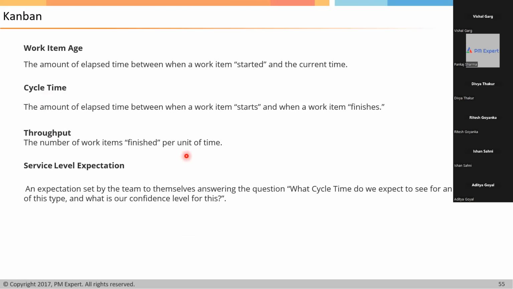Apart from this, there is another metric, which is called service level expectation. When any item moves into work in progress, we have some high level aspiration or expectation by when it will be completed. This is not a commitment. This is just our confidence level. We'll say tentatively it will be completed in 3 days, or 8 hours, or 5 hours. This is called service level expectation. Is it clear what service level expectation is?